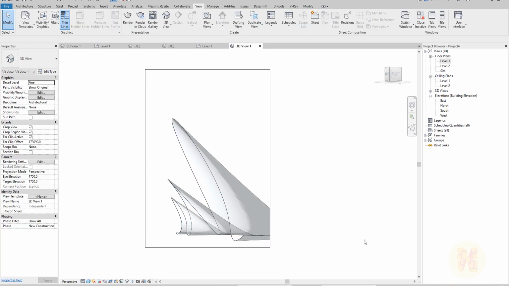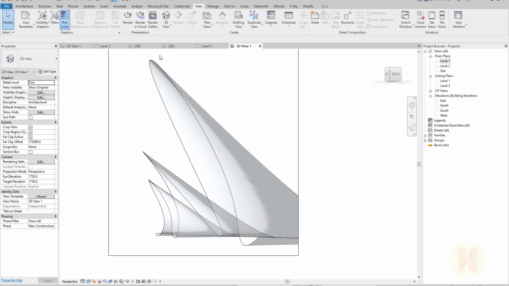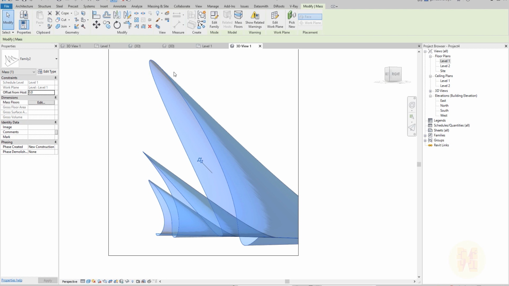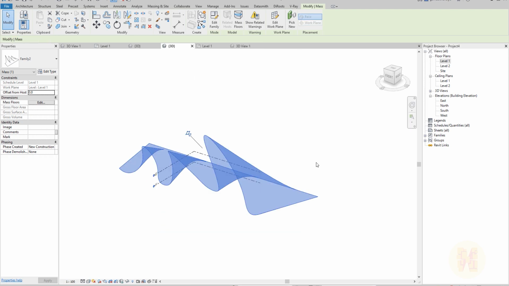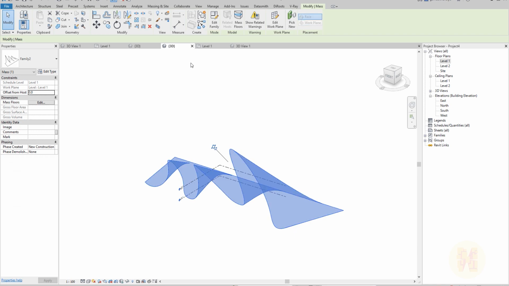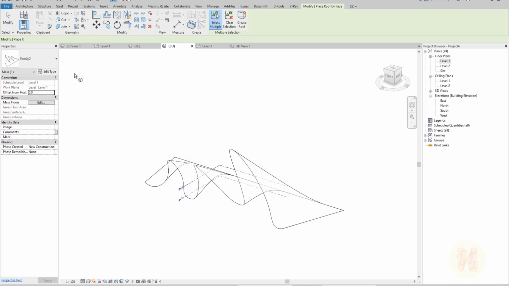Okay, so we did it. Somehow it looks like, I don't know, like nothing. Anyway, we now need to make some shapes. I mean, we now need to transform our mesh form to normal Revit geometry, let's say like that. I will go to the 3D, and what we're gonna do now, let's select the mesh form, and now we will go to the meshing, and here we will find the roof.